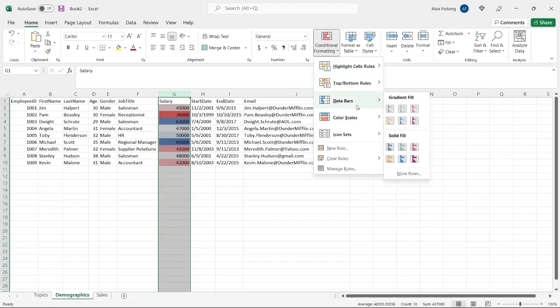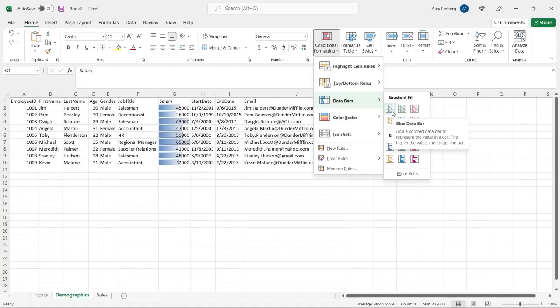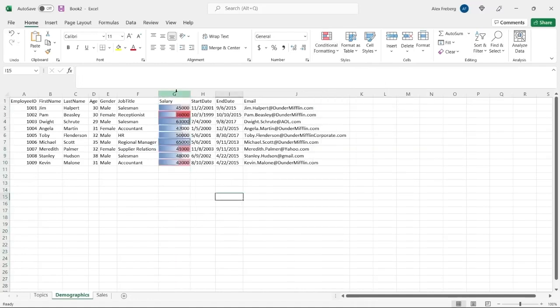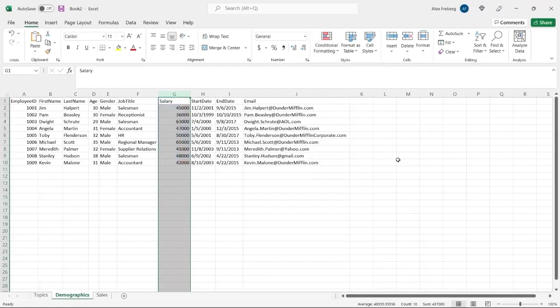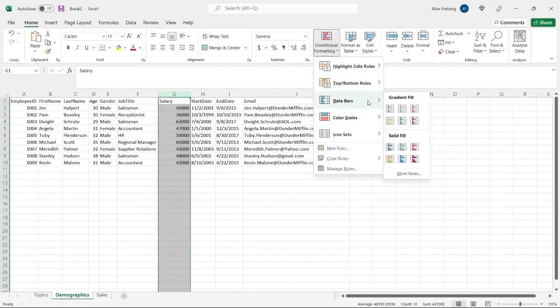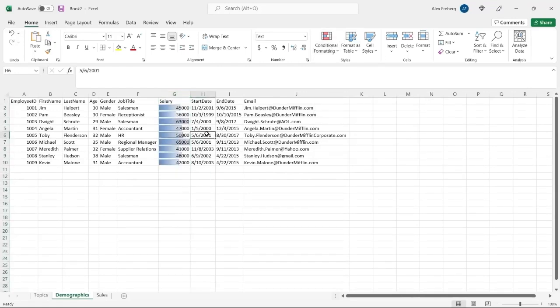Data bars are, again, super straightforward. It's going to be either a gradient fill or a solid fill. So let's look at the gradient fill. Actually, let's get rid of our formatting first. Let's go to clear rules from selected cells. We haven't looked at that yet, but that's how you clear it. Let's go to data bars and we'll use this blue gradient. So with this blue gradient, this one is the highest one, so it's going to be completely filled. And this one is 36,000, almost half of this, pretty close. And so it's almost half.